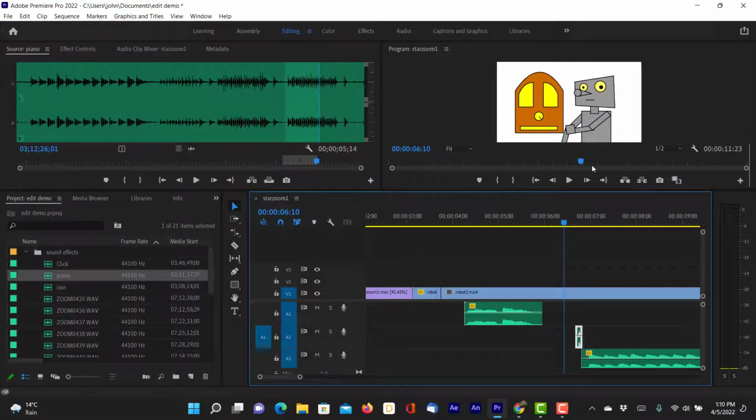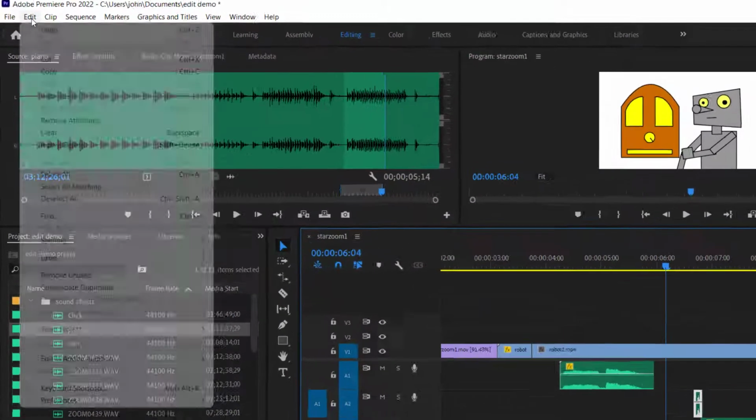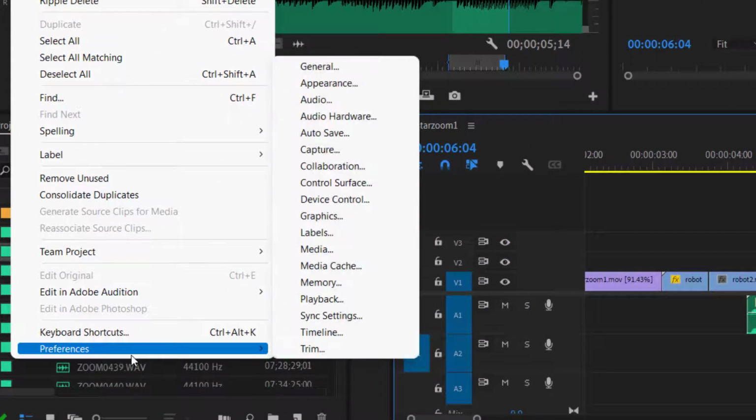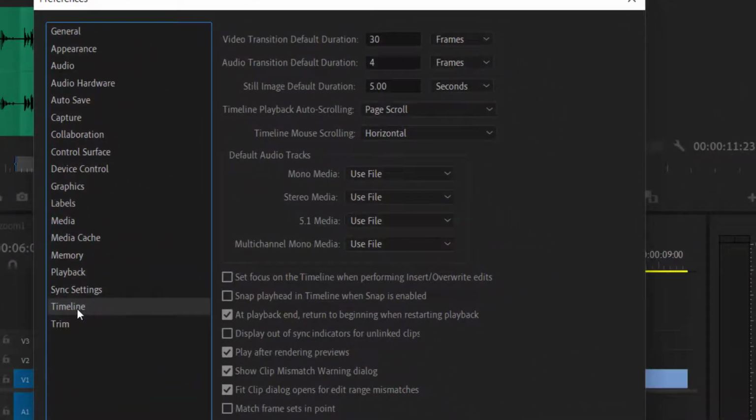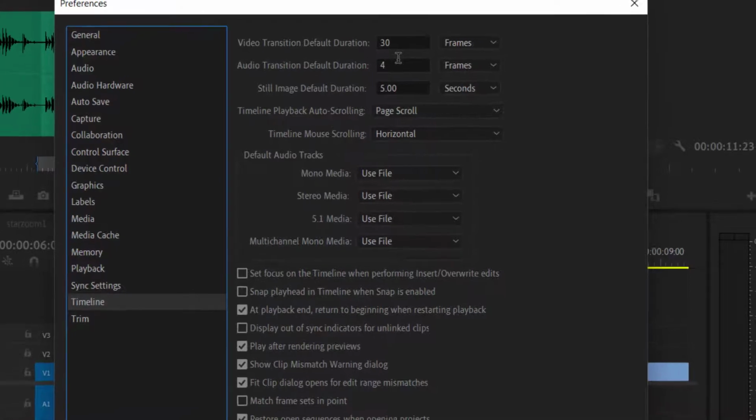Now, often at the beginning or end of an audio clip, there's a little pop. So one thing you can do is go to the preferences of your Adobe Premiere and look for General, by clicking on Timeline, the Timeline Preferences. One thing I always do is put a default audio transition that's very short, just 4 frames long, and you can do that by going into the Preferences, clicking on Timeline, putting that audio transition to 4.